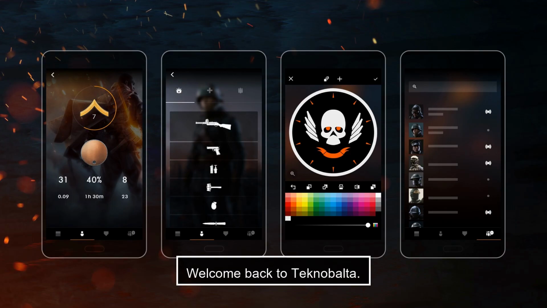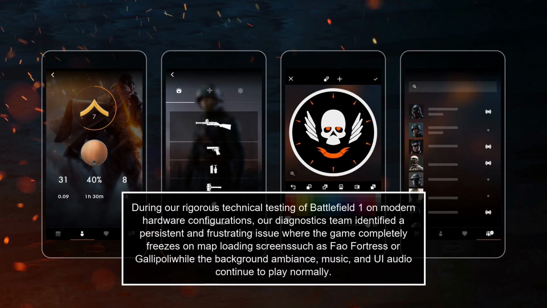Welcome back to Teknobalta. During our rigorous technical testing of Battlefield 1 on modern hardware configurations, our diagnostics team identified a persistent and frustrating issue where the game completely freezes on map loading screens, such as FAU Fortress or Gallipoli, while the background ambience, music, and UI audio continue to play normally.